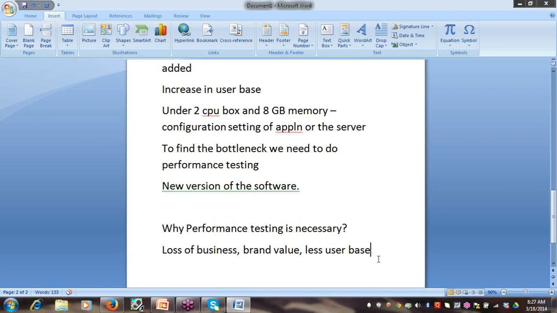There have been unexpected situations where a very large number of users access the application. There have been cases where the application crashed, which resulted in loss of business and brand value, and they lost their users. So these are the important reasons why performance testing is necessary.